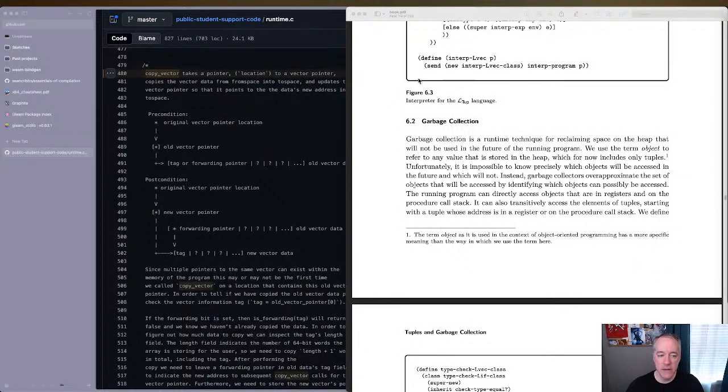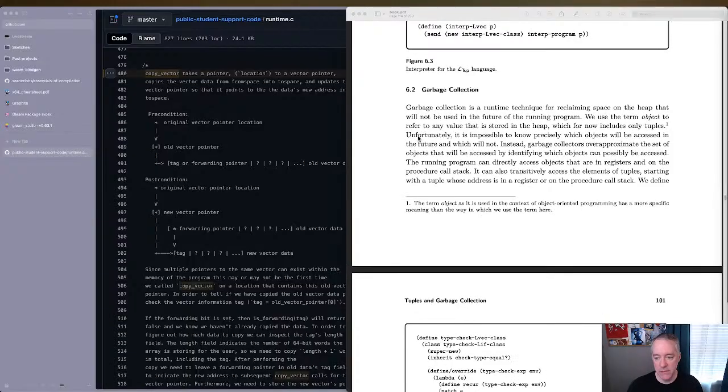So that's the secret third way. But the most common are manual memory management, like we talked about in C, garbage collection, and reference counting. So our language is going to use garbage collection. And let's have a look at what we got in the book. So we ended around here. 6.2 talks about garbage collection.